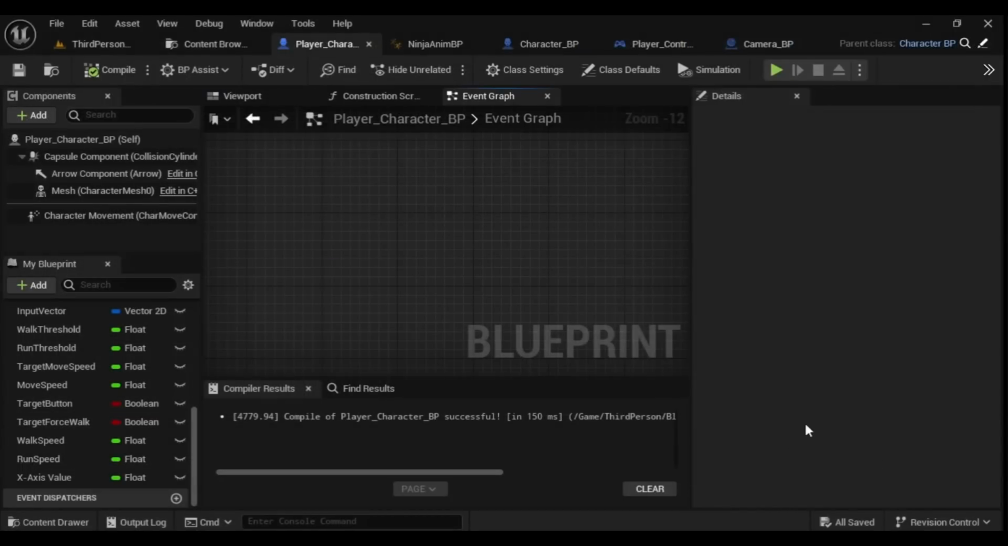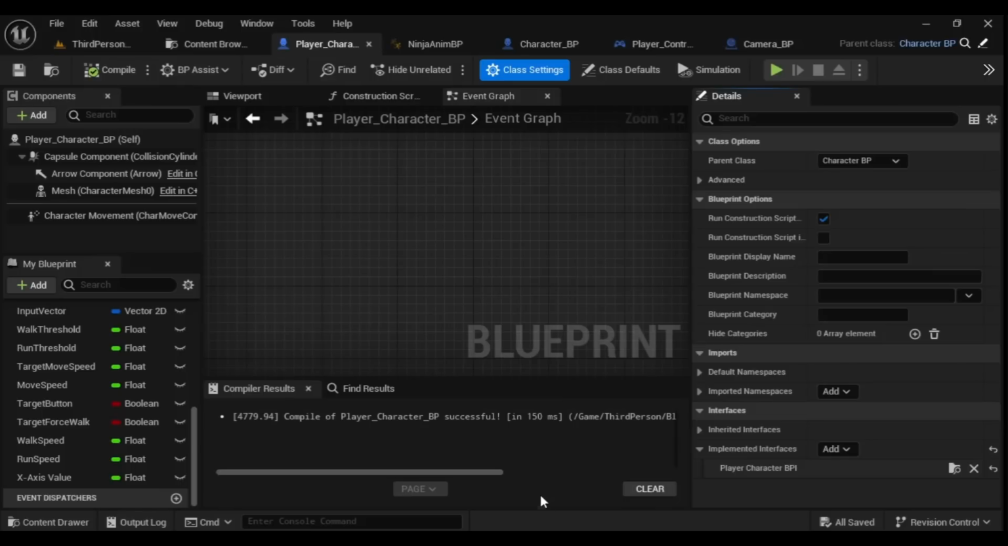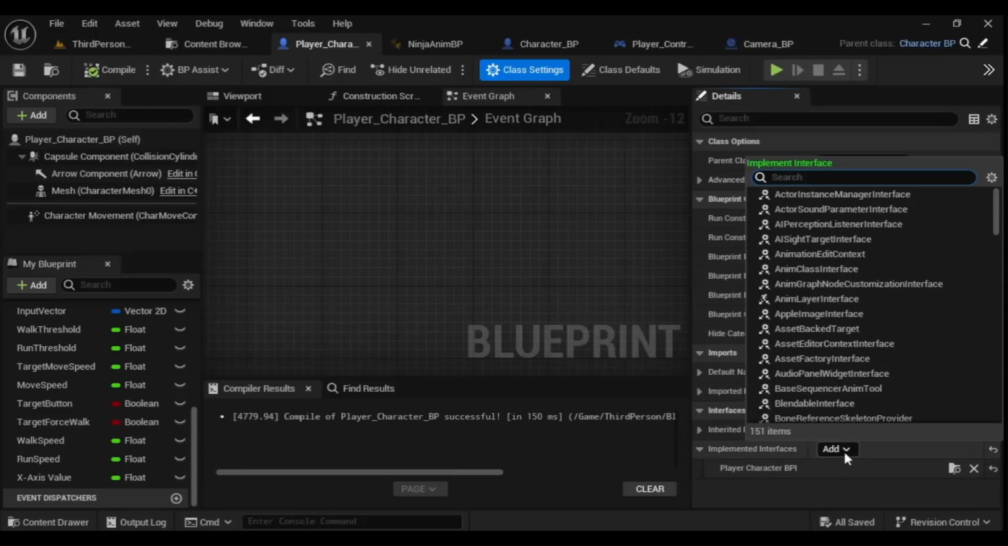Moving on to the player character, I have what's called class settings. Clicking this, I have to go to interfaces and add implemented interfaces. So what I need to do is click add, and it'll show me the rest of the blueprint interfaces, but I only need the one that I've created.